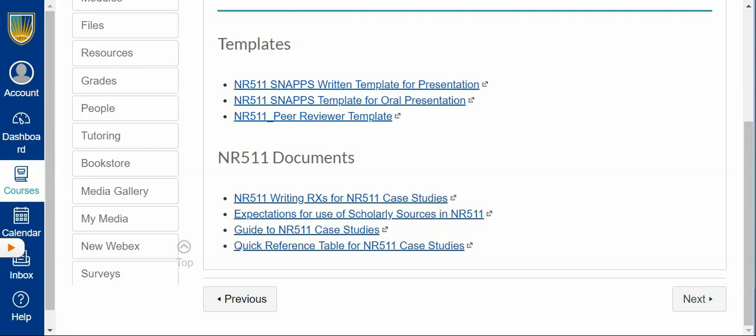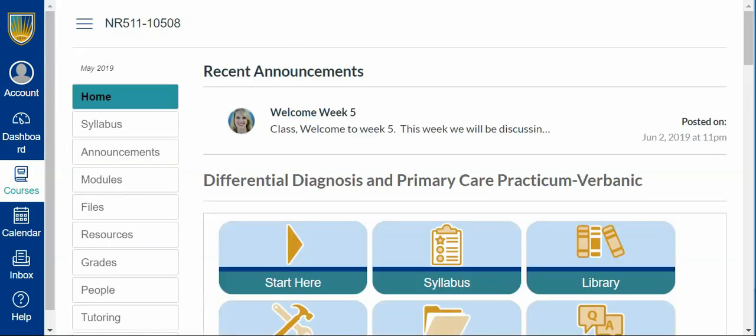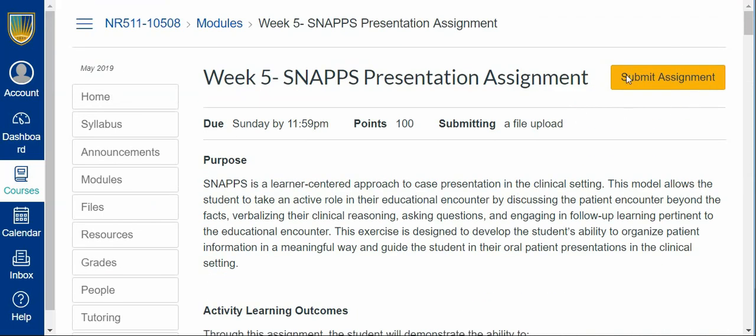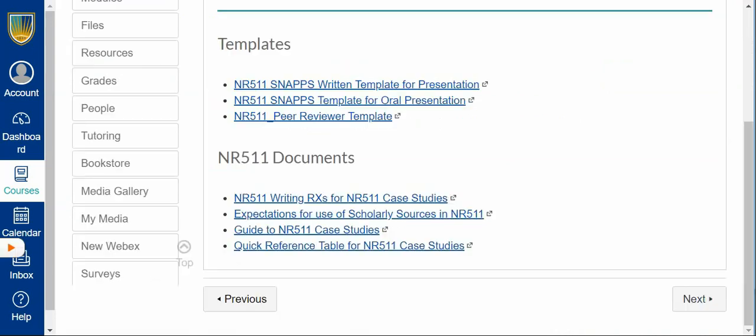Alright, I find this SNAPS assignment's directions a little bit confusing, so I'm going to talk through it, and if I say something wrong, somebody correct me. Basically there are two parts to the SNAPS assignment. One is the writing assignment that you're going to submit up there. Submit assignment right there.